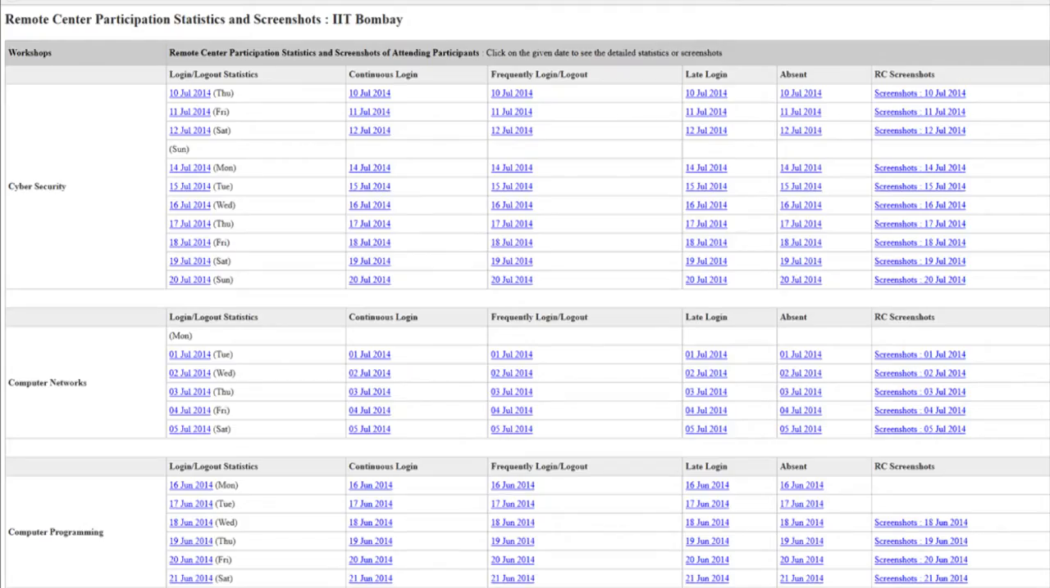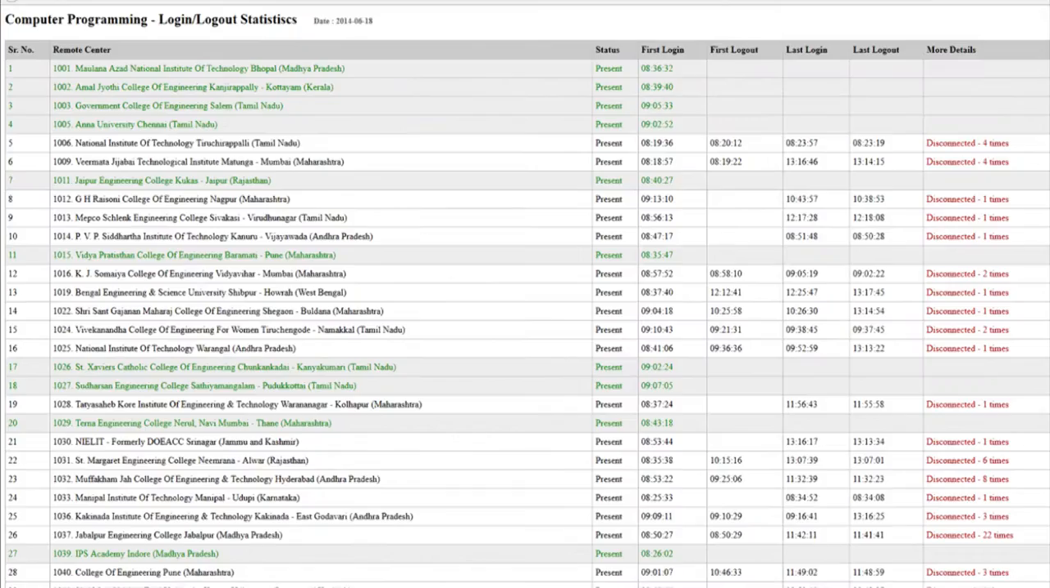Suppose I select 18th June for the computer programming workshop. When I click this, I will get this page. As per the remote center, you will get your statistics. The first center was present. First login was at 36. Logout, we do not have, because when we shut down the AV system at the teacher's end, they had not logged out. And then the number of disconnections. Everything is here.